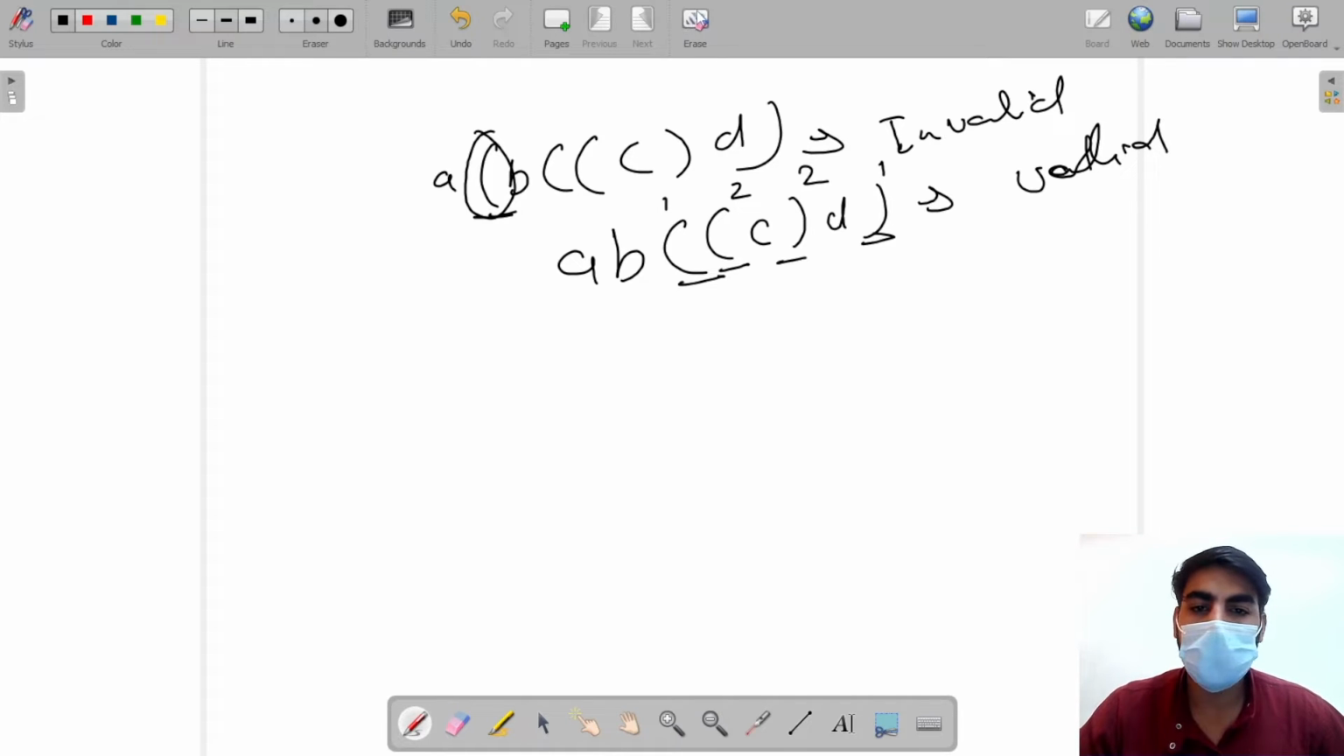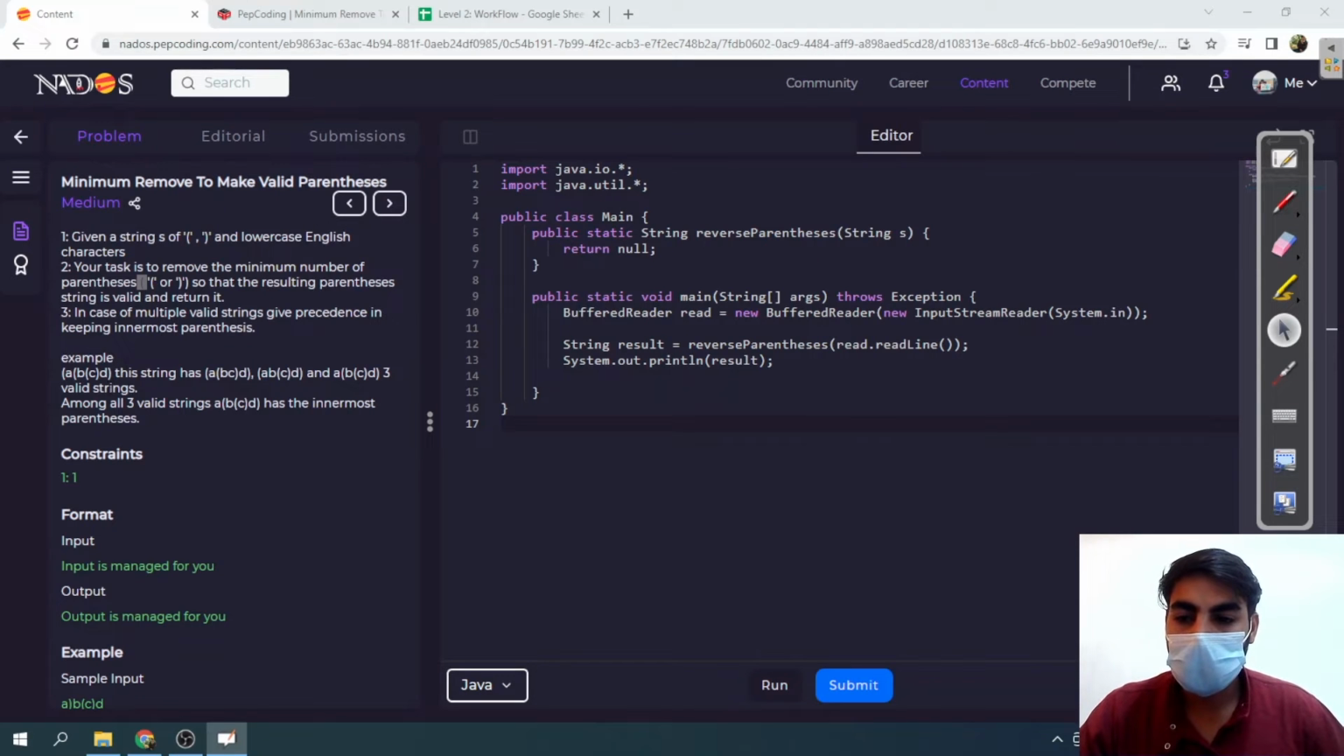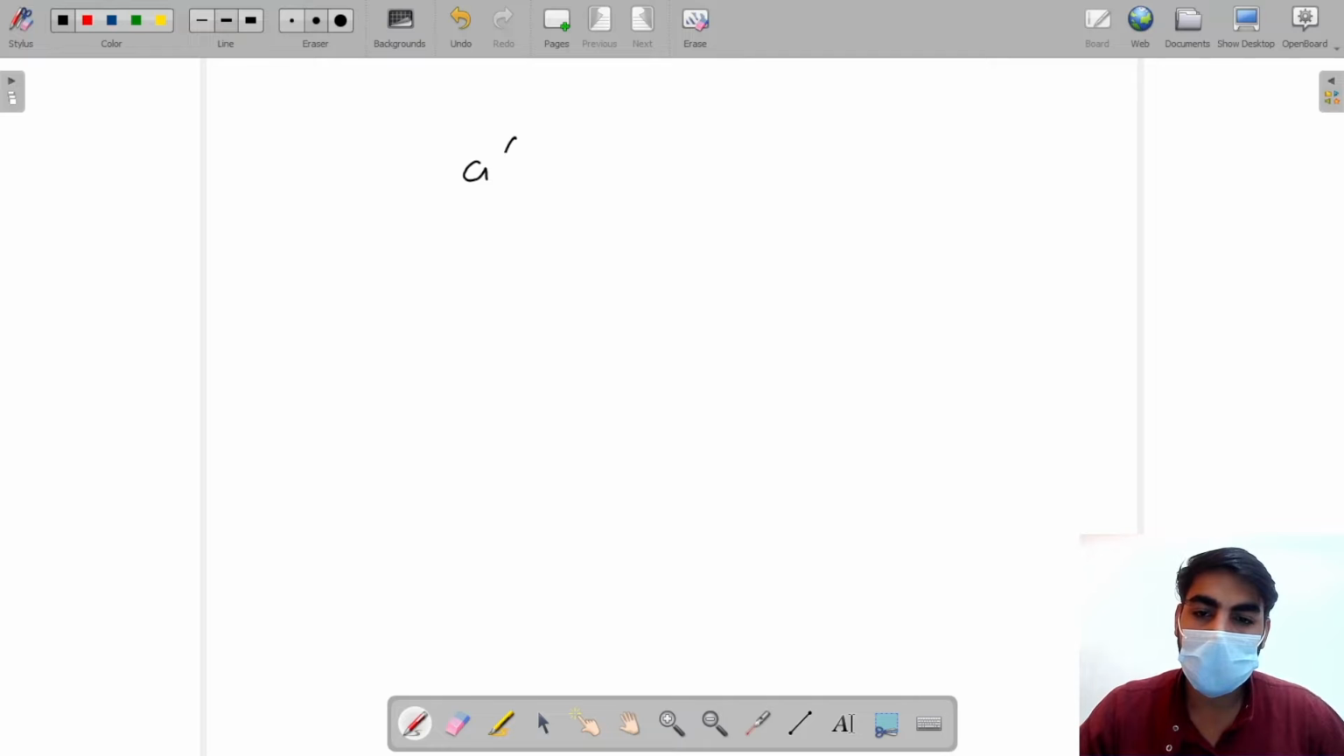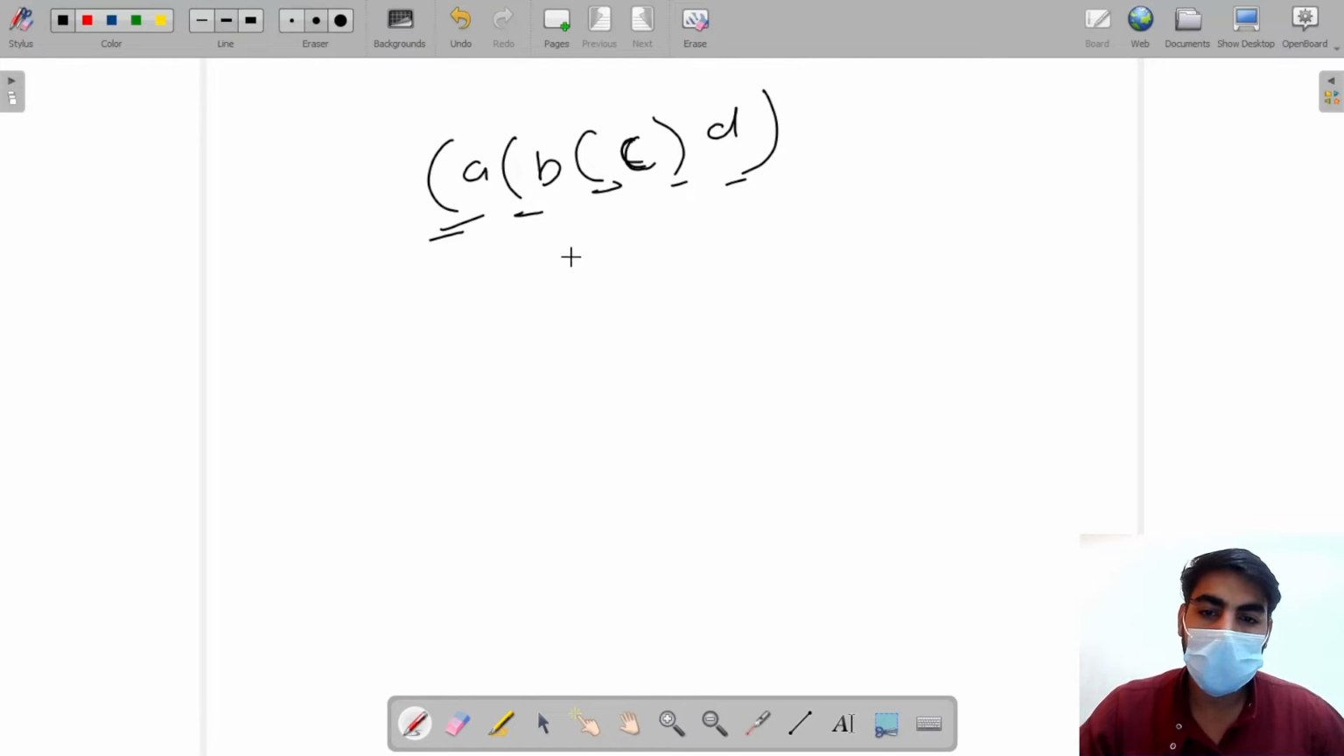I hope you understand which is invalid and which is valid, and what we have to do in this. Now in case of multiple valid strings, give preference to keeping innermost parentheses. Okay, so what they are saying, let's suppose we have a, b, c bracket, d bracket. So we have 3 opening and 2 closing. If we remove this one, our string becomes valid.